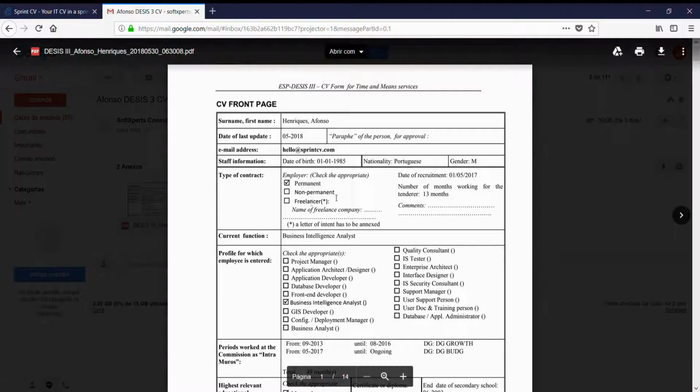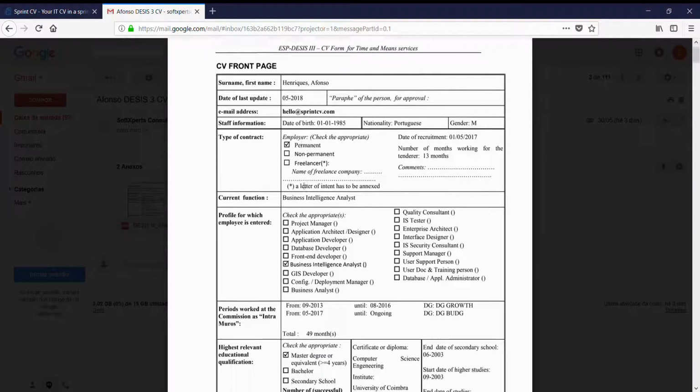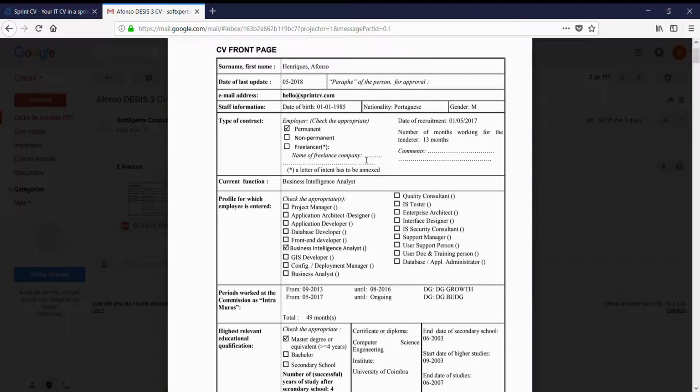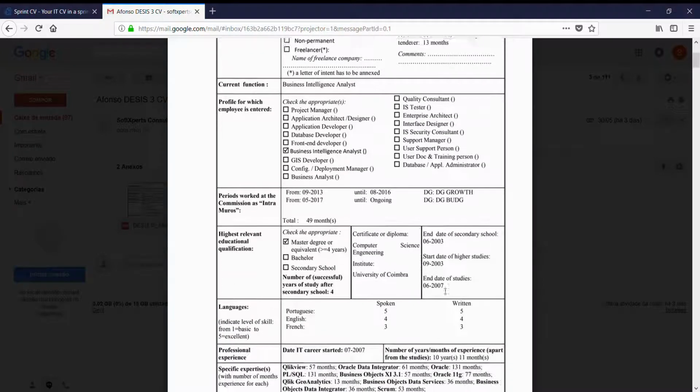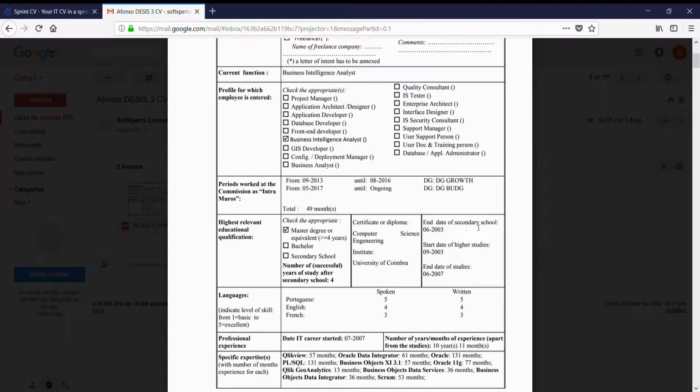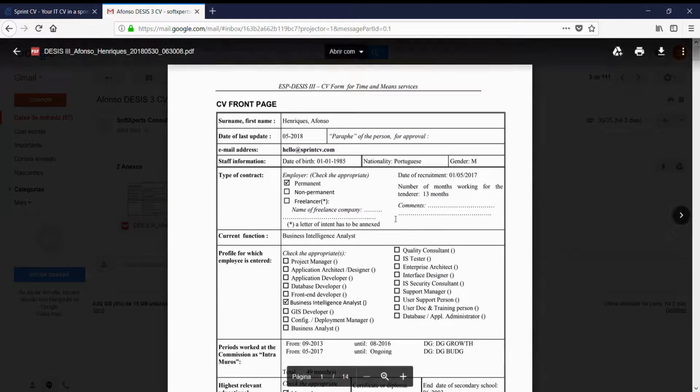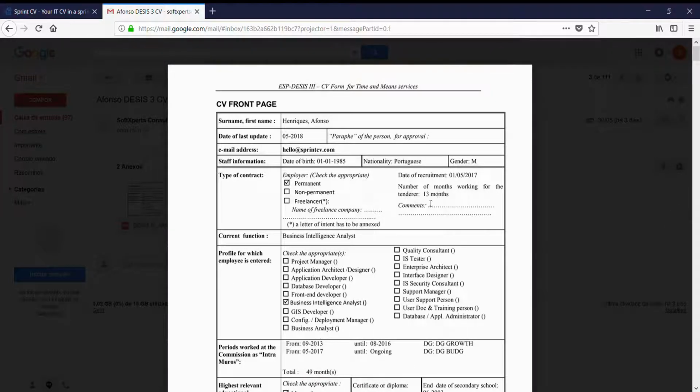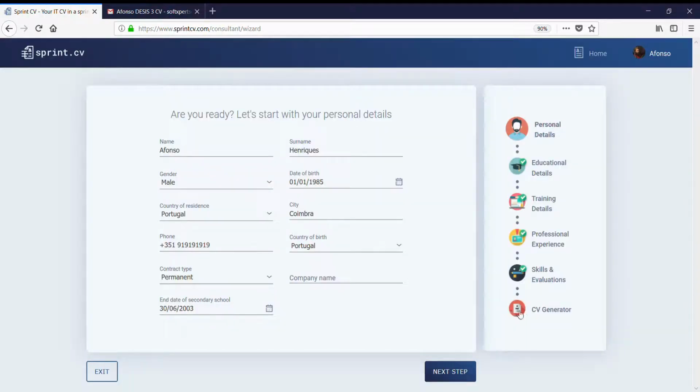Then your current employment status, so permanent. If you select freelancer, your freelancing company will be here, and your end of secondary school will be placed here. All this data will be there, and then the date of recruitment and the number of months working for the tenderer. That information comes from the CV generator.